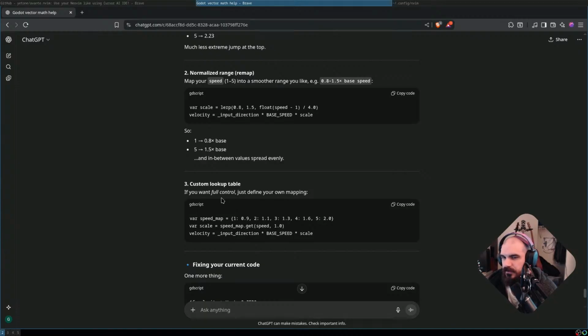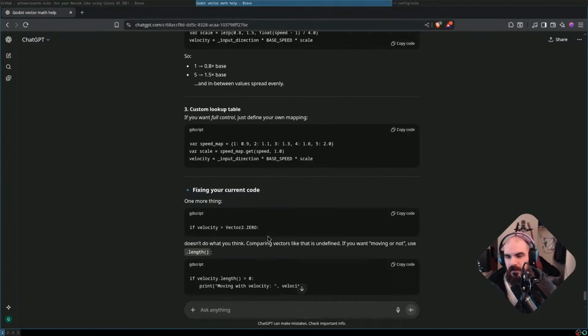Or have a custom lookup table. If you want full control, just define your own mapping. Oh. That's actually a really cool idea, only because that really allows you to tweak out what everything means. Fixing your current code. One more thing. If velocity is greater than, doesn't do what you think, comparing vectors like that is undefined. If you want moving or not, use dot length. Is that true?